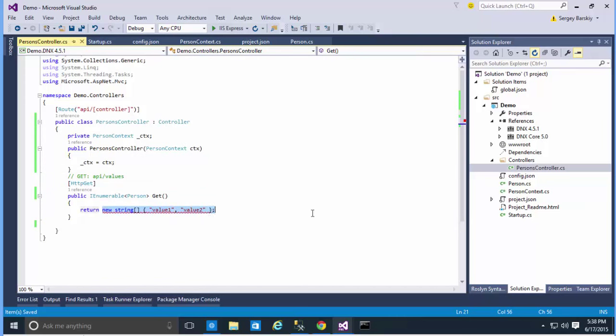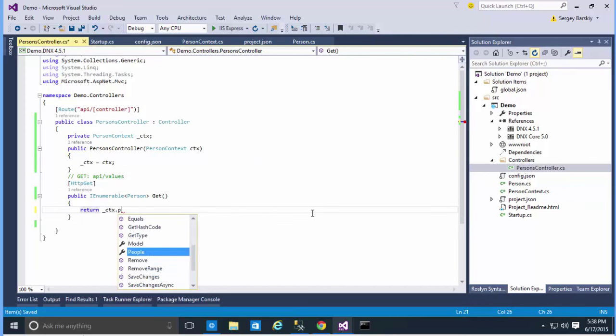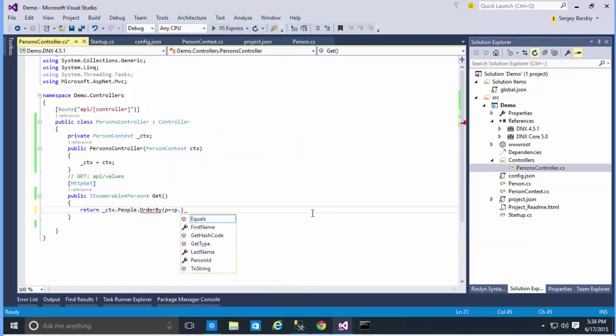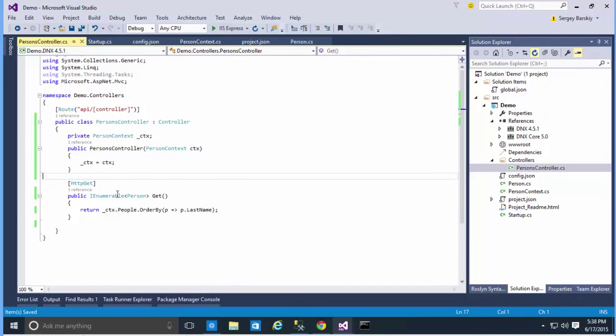Now we just need to return some data. ctx.People, and we're just going to add some OrderBy in here just for giggles. And we're going to sort by last name. If we wanted to make it async, we could totally do that, but we'll play with async in the next video or one of the subsequent videos.